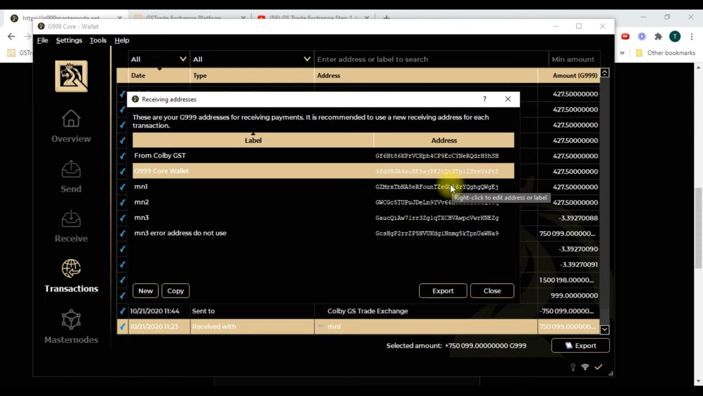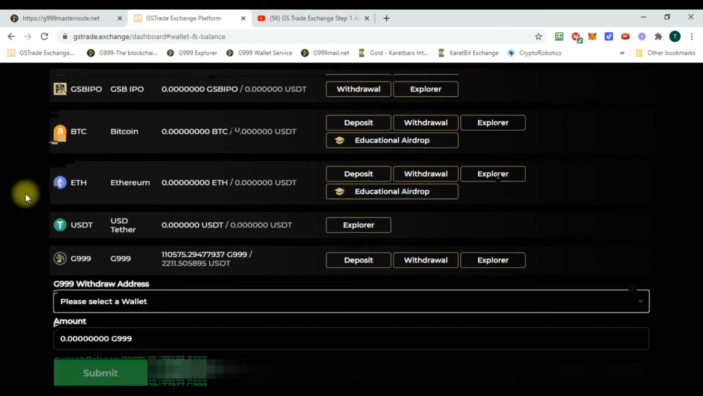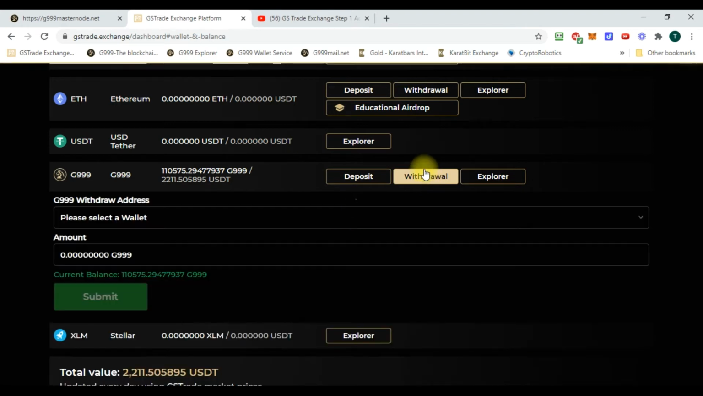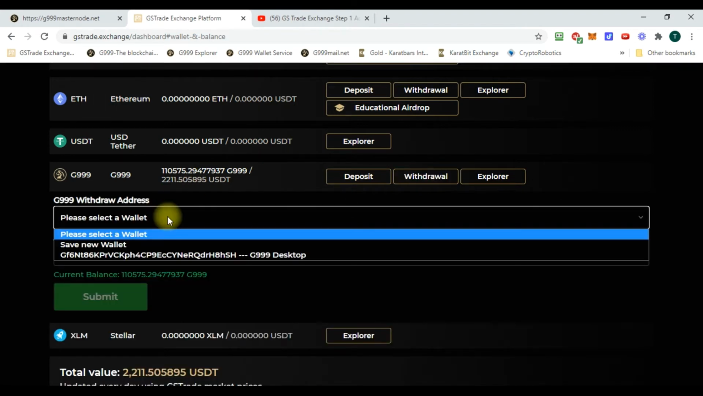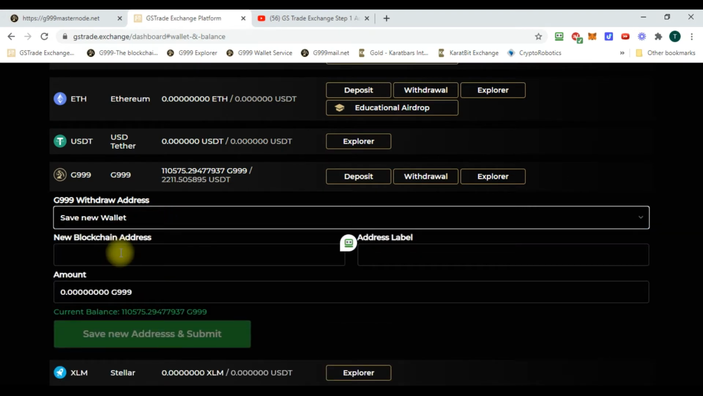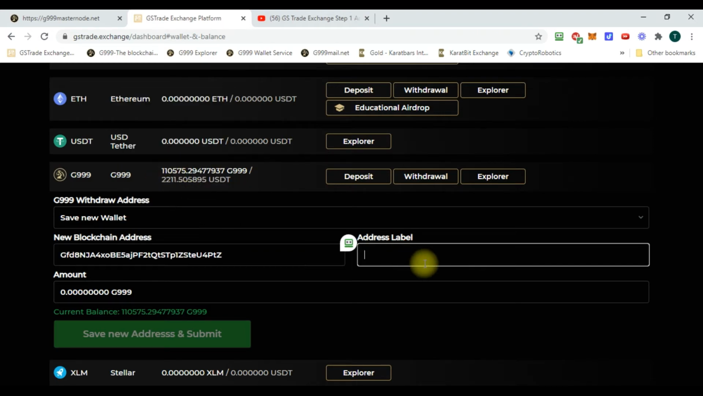This is copied from your core wallet. You're going to go back to your GS Trade Exchange account. You're going to go down to your G999 line and you're going to select Withdraw. Then you're going to go Please select a wallet. This time, as your first time, you're going to go Save New Wallet. And what you're going to do is right-click and paste, or Control-V to paste that address in there, and then give it a label like G999 Core Wallet, so that you know that you're sending coins to your desktop core wallet.